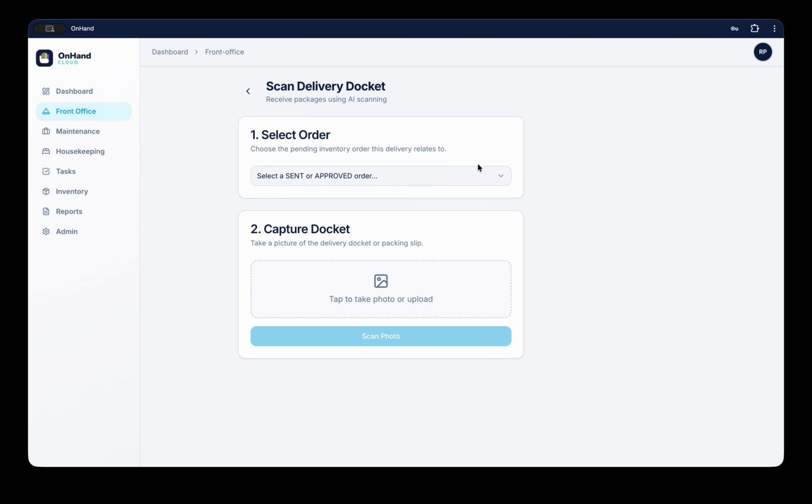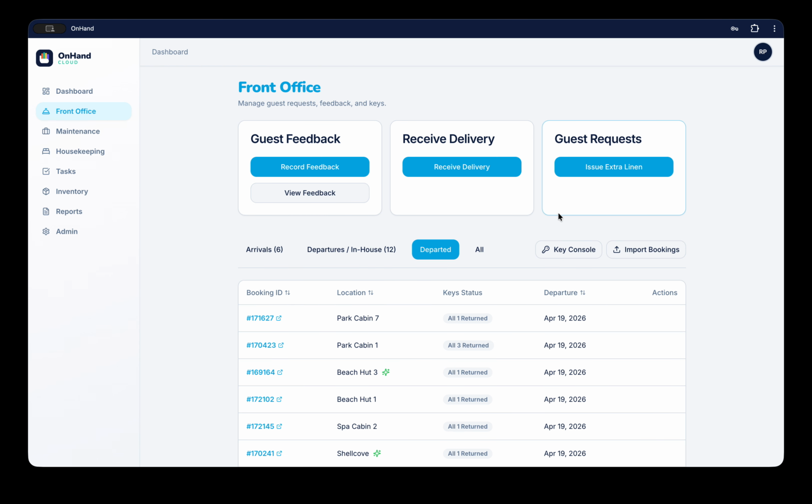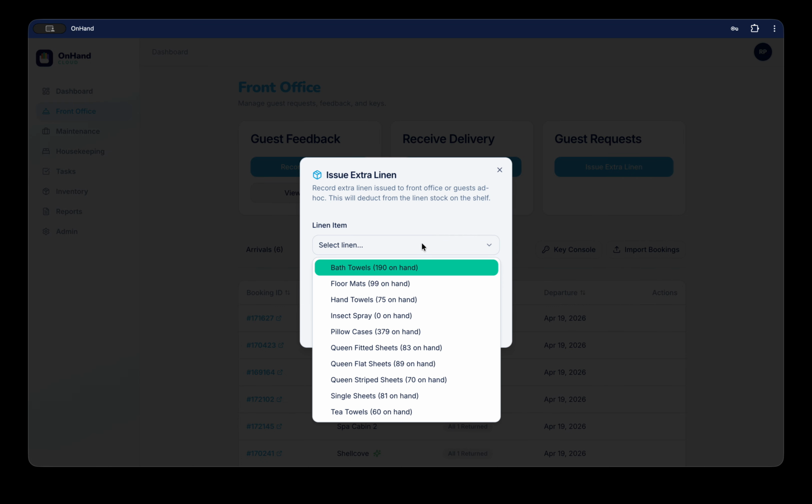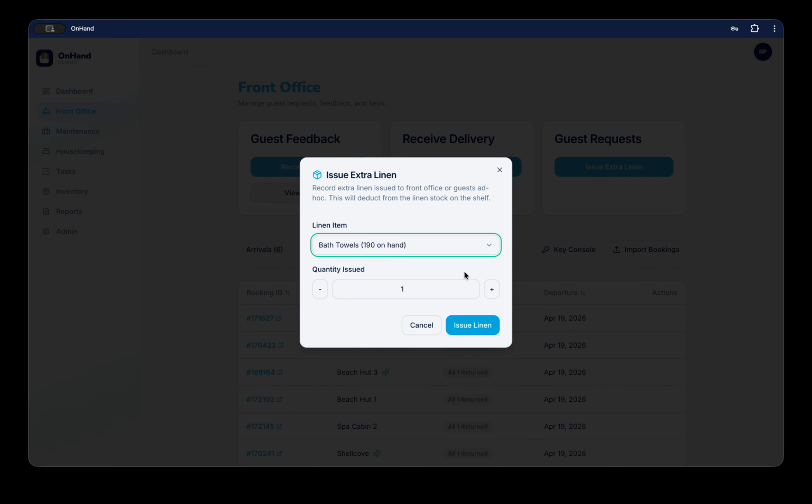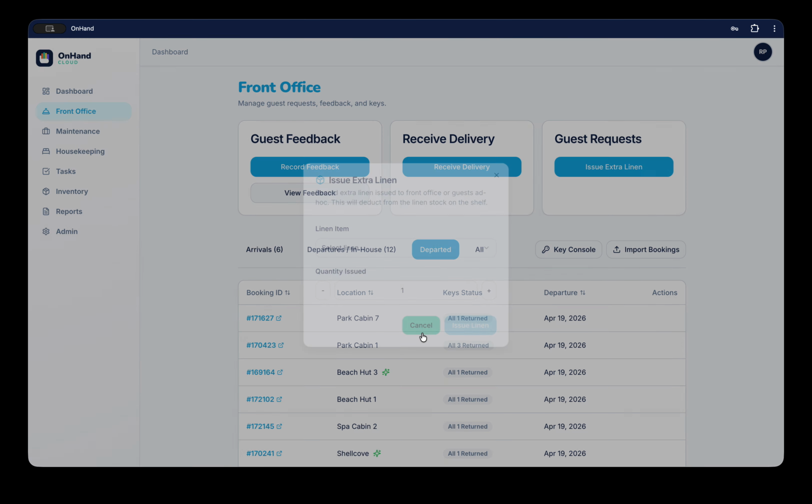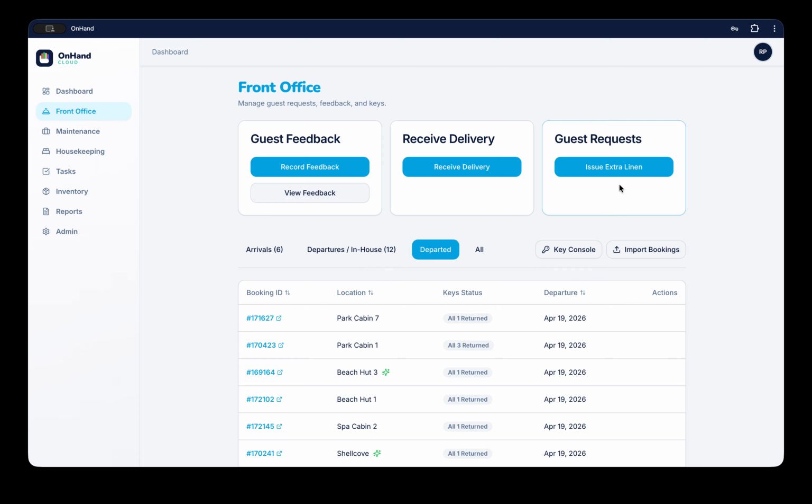We do have inventory management working, and this allows us to scan or get a photo of the document, upload it, and have the inventory count change based on the details in that document in the back end. Again, this is about linen management, so if someone wants an extra towel or an extra linen, we can actually select how much they're taking and adjust the inventory count in the back end.